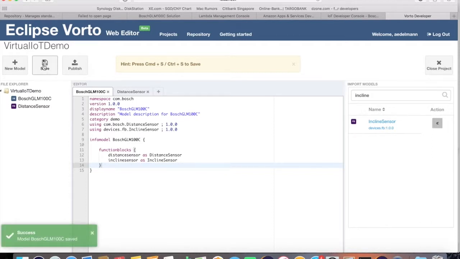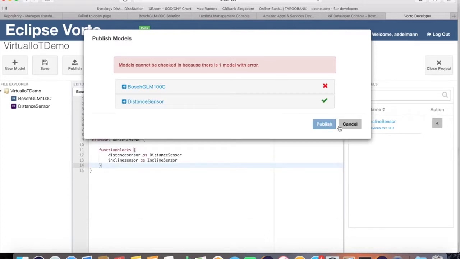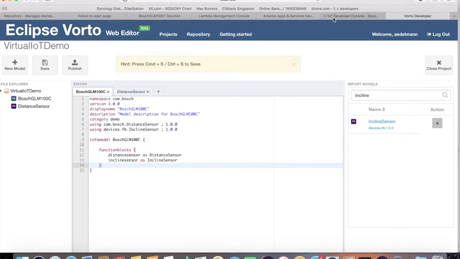So once I'm done, I can click on Publish and publish the whole model. You can see here an error, and this is because the information model repository already has a Bosch GLM 100C, and it will tell you this model already exists. So we cannot publish at this moment, so we'll have a look at that.